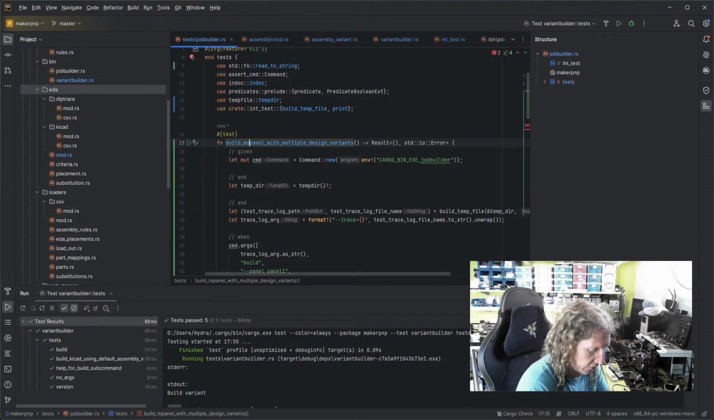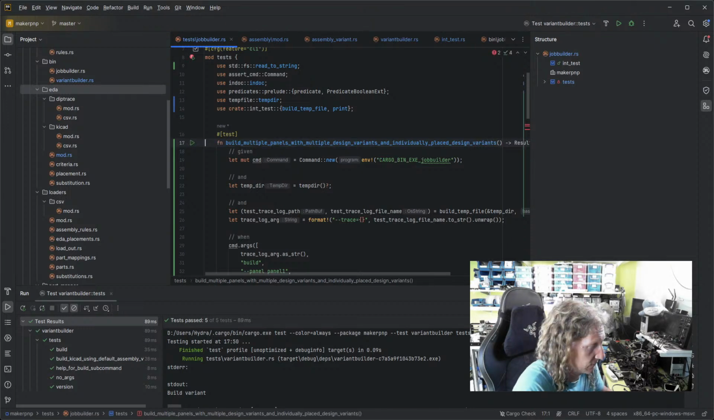We build multiple panels with multiple design variants and individually placed design, individually placed design variants. Worst case.